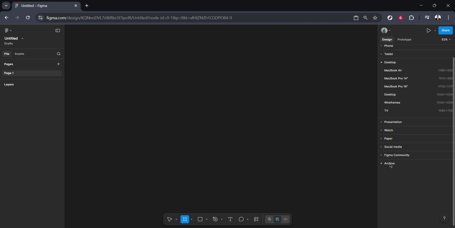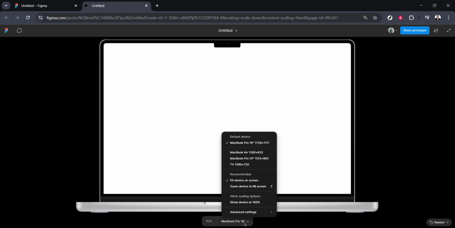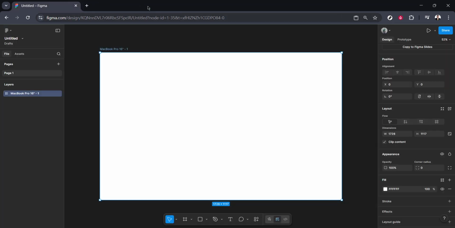The selected frame on your canvas will immediately adapt to the new dimensions and proportions of your chosen device. This flexibility allows for rapid iteration and ensures your designs are always presented in the most relevant context, saving you time and effort in the long run. Remember, experimenting with different device frames helps you understand how your design elements respond to varying screen sizes and aspect ratios, ultimately leading to a more robust and adaptable user experience.